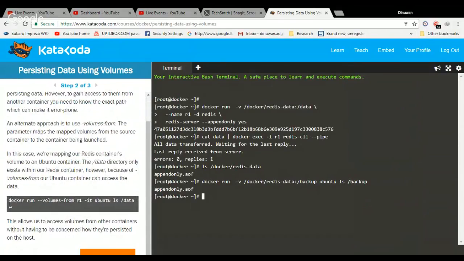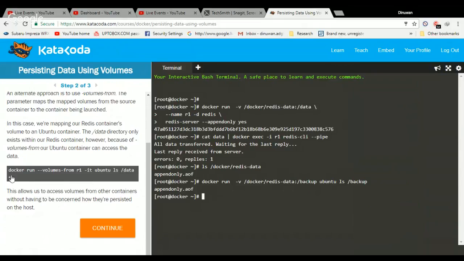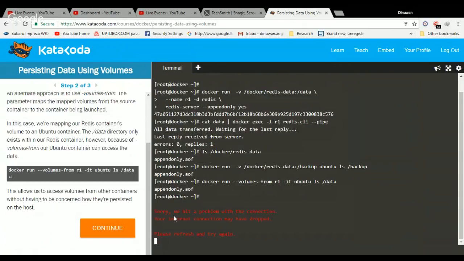In this case, we are mapping our Redis container's volume to an Ubuntu container. The data directory only exists within our Redis container. However, because of volumes-from, our Ubuntu container can access the data. To do that, I'm just running this command. This allows us to access volumes from the other containers without having to be concerned how they are used on the host.